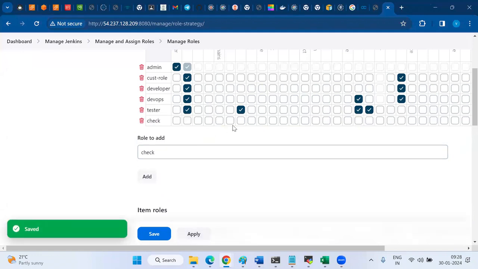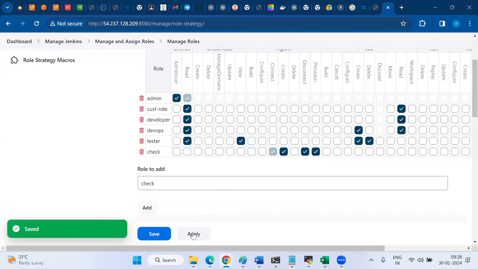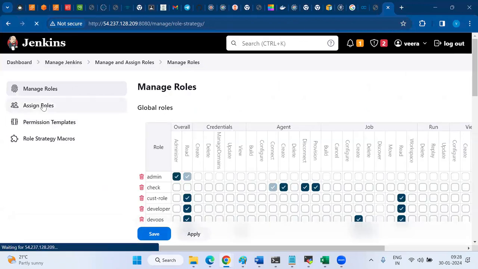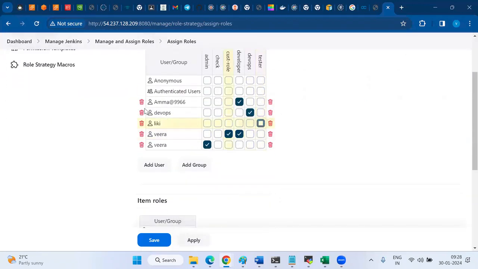Add, give permissions, check role. You can give connect, delete, whatever. So apply and save. Now assign role. Whatever role is created, I'm going to give to Licky. Just check it is updated, right? You can directly give Licky the check. You have created your custom role. Or existing roles I can give, or you can create one.